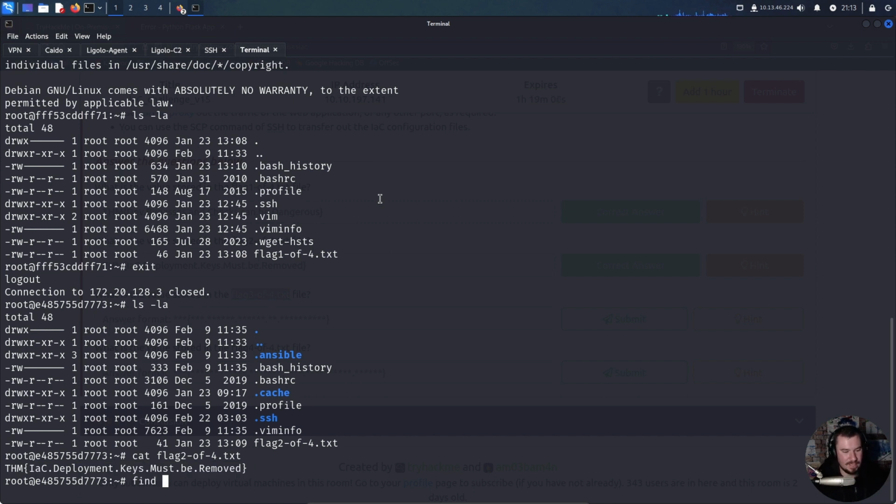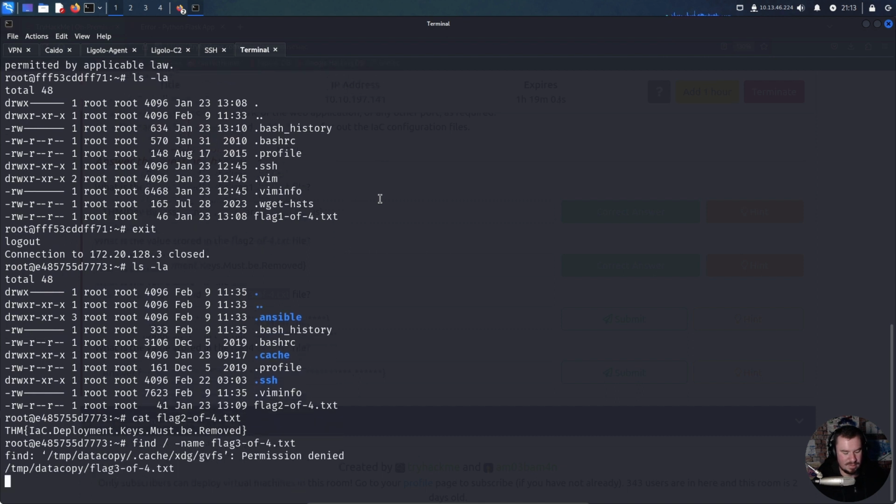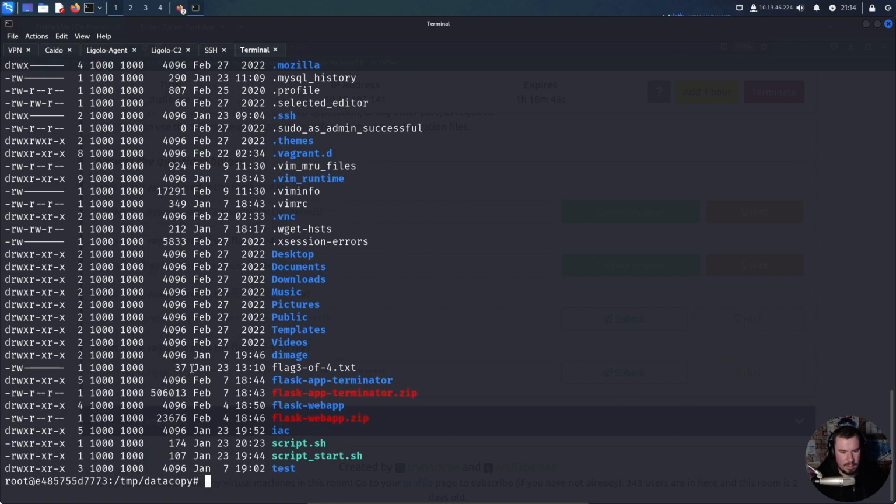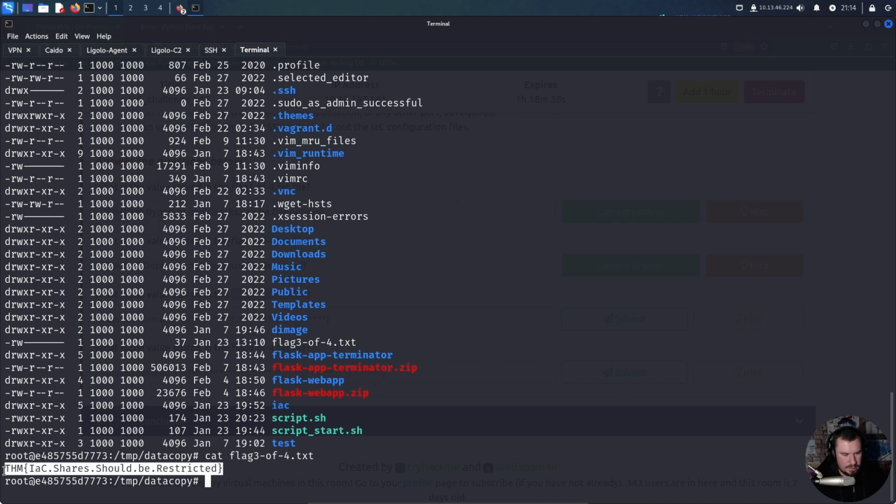I did find here, name, flag. You guys see how much of a hacker I am? That's how I figured out the shared folder. I just did a find command for it. But when it provisions, it has a shared folder that it will provision in temp called data copy if it's not removed. So let's go there. And we have our flag 3 of 4. IaC shares should be restricted, so go ahead and grab that.